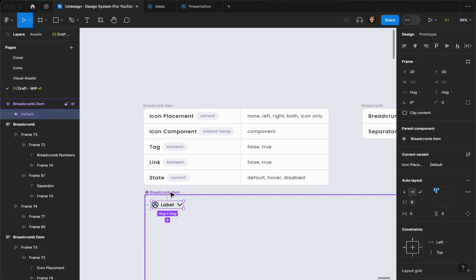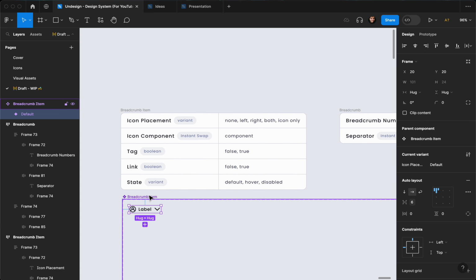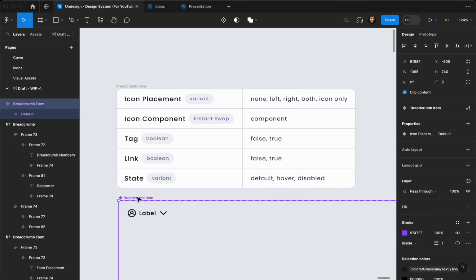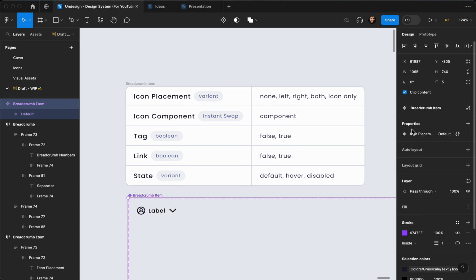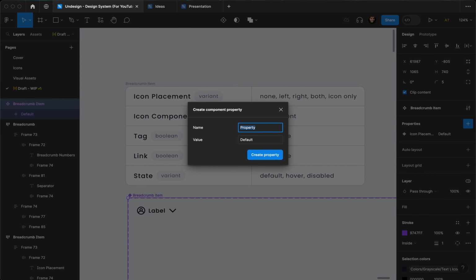Actually, this video can get too long because we're gonna create 2 components and I don't want it to pass basically 10 minutes. So let me just show you how you can add properties, then I'm gonna connect it from here. So let's go ahead and create another variant.